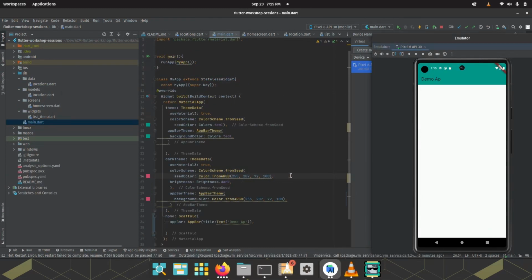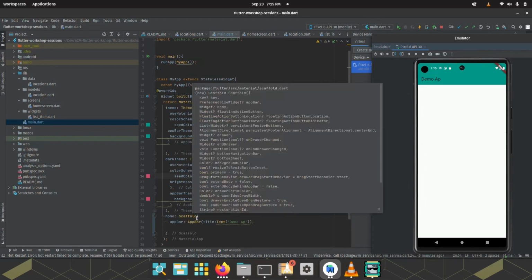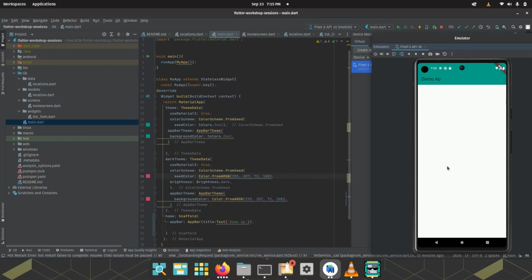So let's start building our demo app. First of all, our home screen should be a scaffold. It should be a white screen, and for the app bar I need an app bar, and I want my text to be demo app. This is the cool function of Flutter, which is the hot reload function. You don't need to set up the app again. If you just press Ctrl S, it will reload.